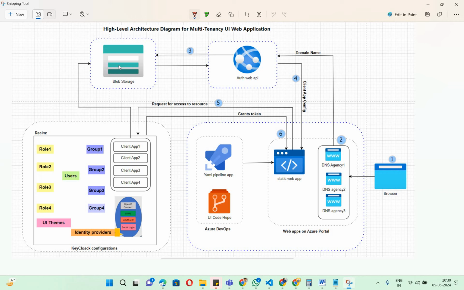So now coming to the Azure DevOps side. On the DevOps side, you can have a single repo for all tenants. I mean, your source code would be in a common place. You can create a pipeline and set up the pipeline, and then that pipeline would be hosting your static web app on Azure, right?